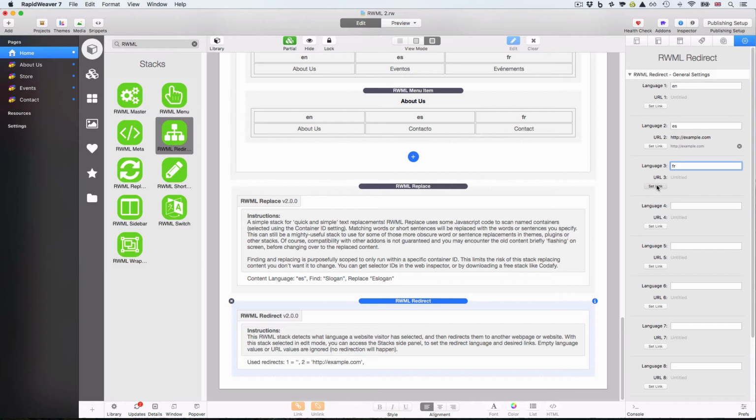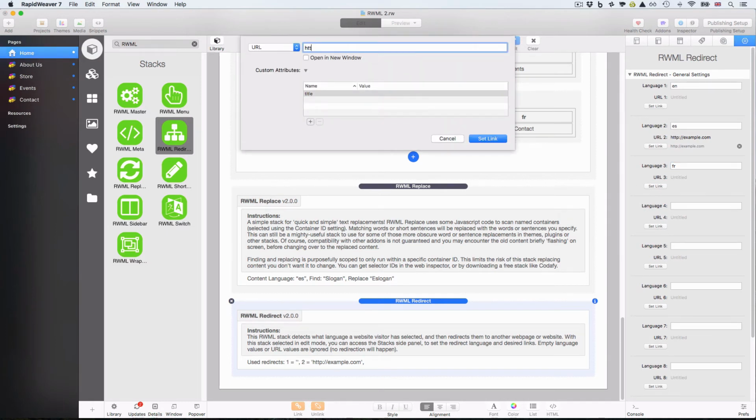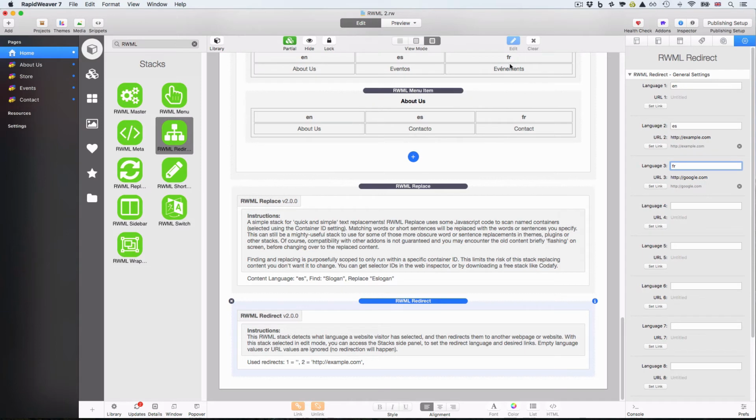Nice and simple to set up. So in this hypothetical situation, we're just going to have the Spanish version point to example.com, and we'll have the French users go to google.com. And if you leave the English version or default blank, nothing happens. So you can set up language codes but not actually have redirect links set up for them. Obviously just add one redirect stack link per page.